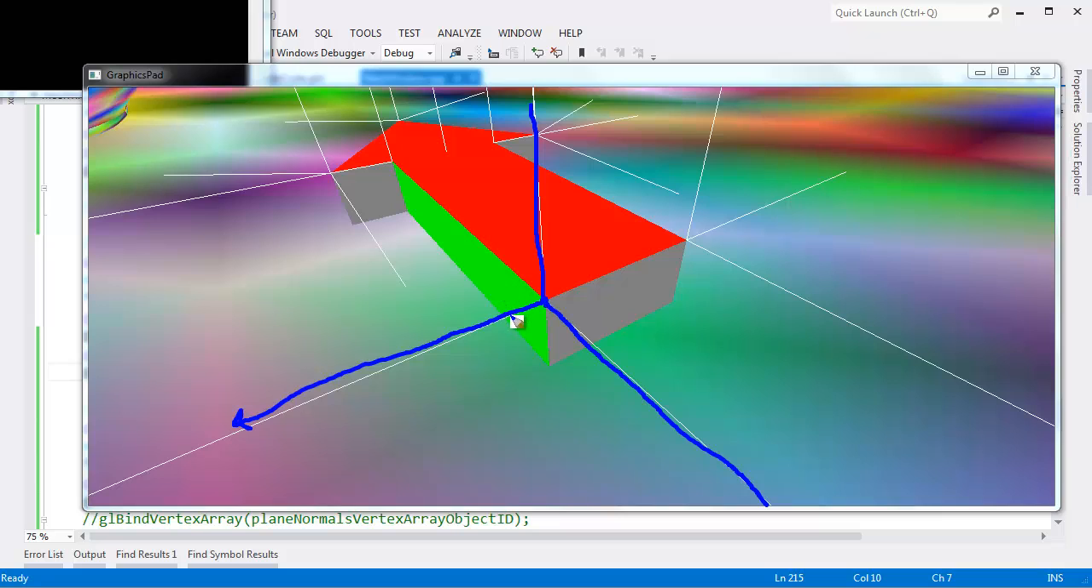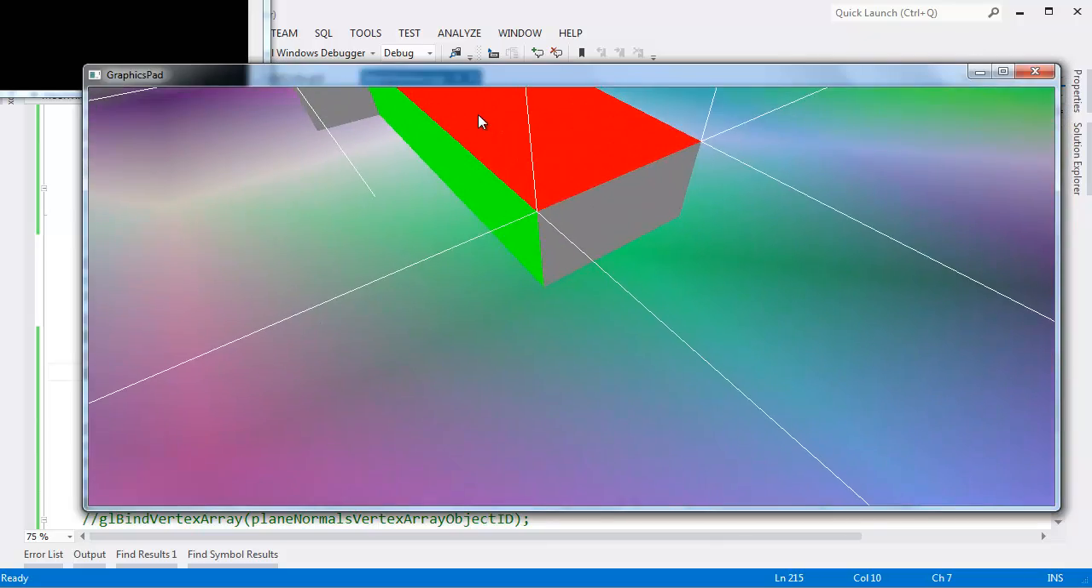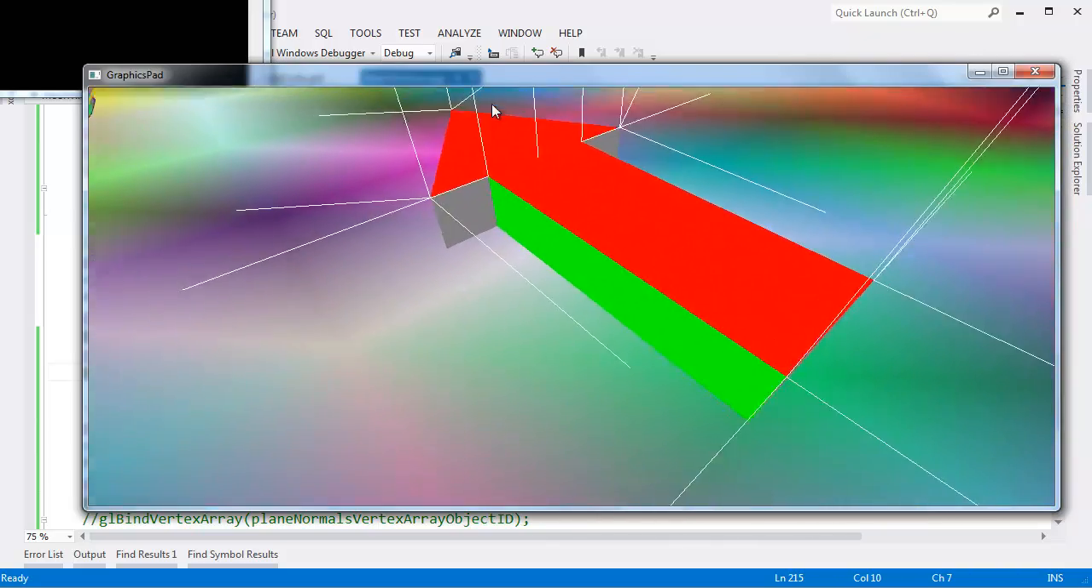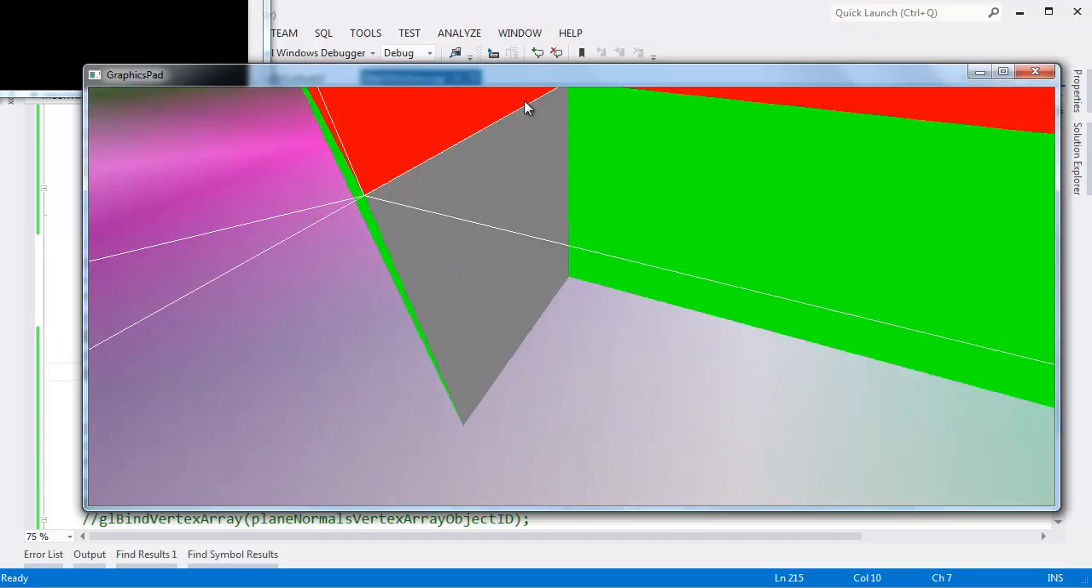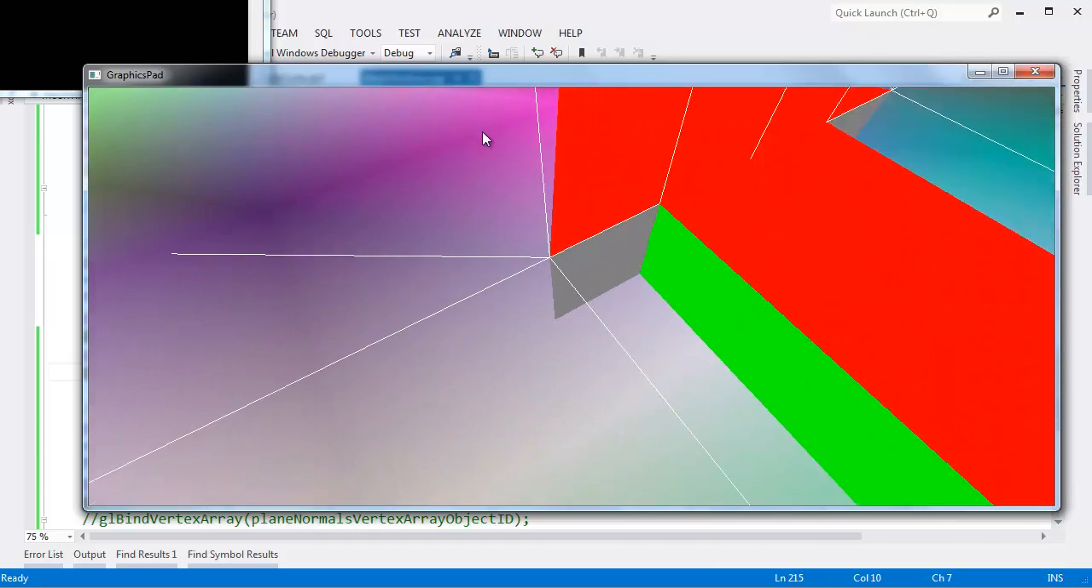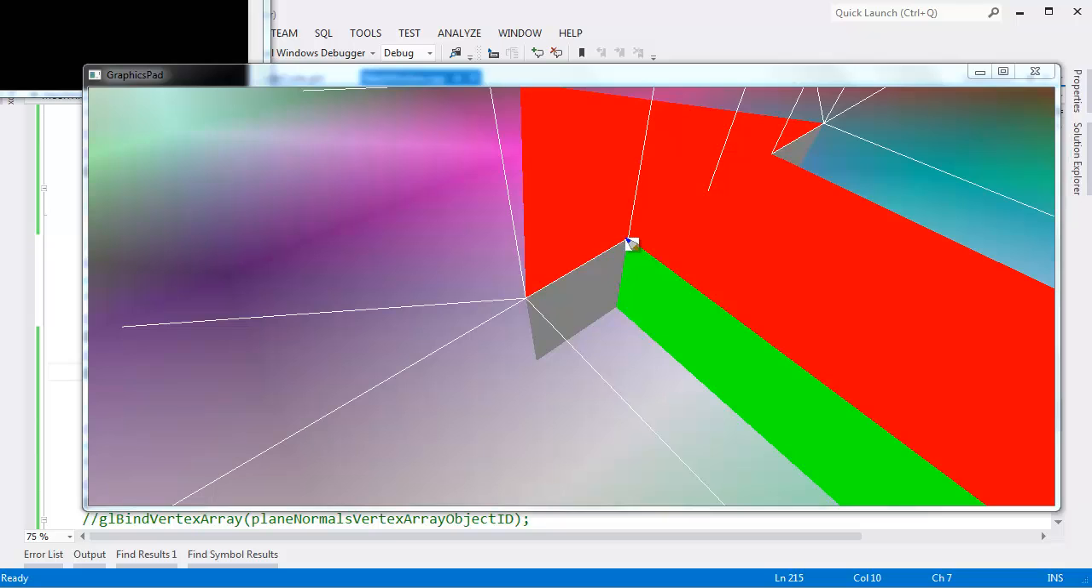1 vertex has green and a normal headed this way. 1 vertex has red with a normal headed this way. And 1 vertex has gray with a normal headed this way. You can see I had to do that in several areas of the arrow. That's quite common. In fact, right in here is actually quite interesting. Maybe I can illustrate. There's a vertex here, normal coming this way.